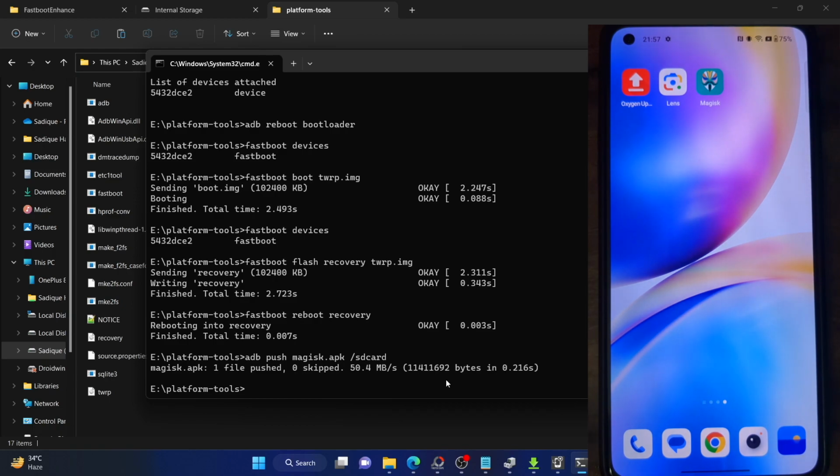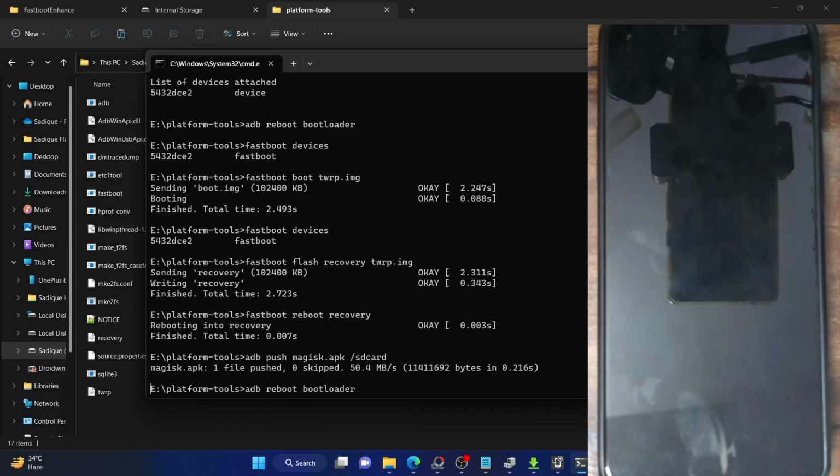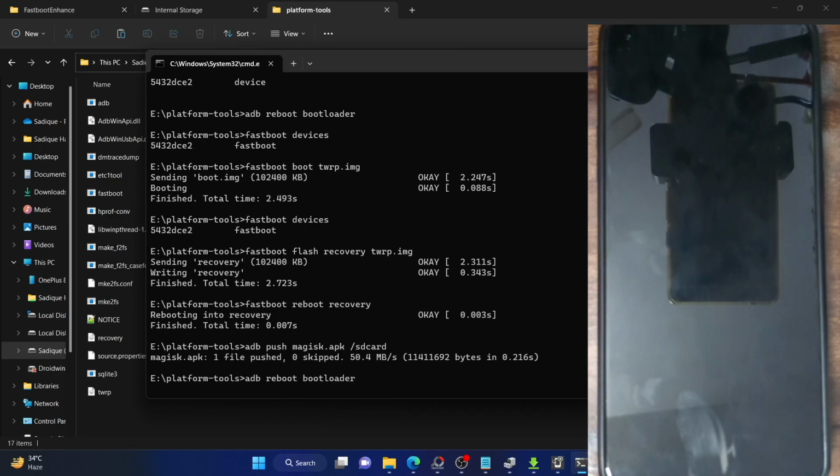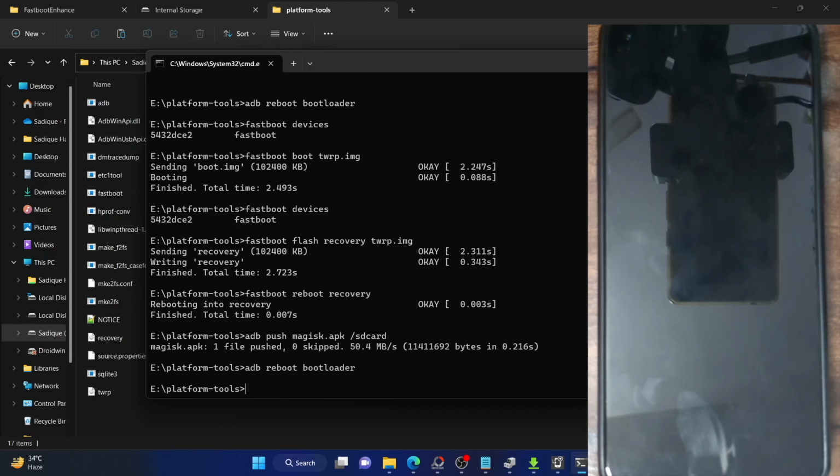If it's not there, then you will have to use the hardware key combination to boot your phone to Fastboot mode. So obviously you will not be able to use this command because you cannot access the OS. So you will have to use the hardware key combination to boot your phone to the Fastboot mode. And once it's there in the Fastboot mode, you could then simply flash the recovery file.